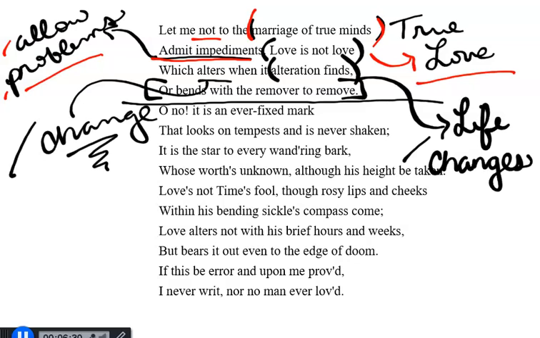All right, so what are some key words in that first quatrain? Change and love, right? And then you have to keep in mind that he's not saying that love changes. He keeps using the word not. Not. All right?